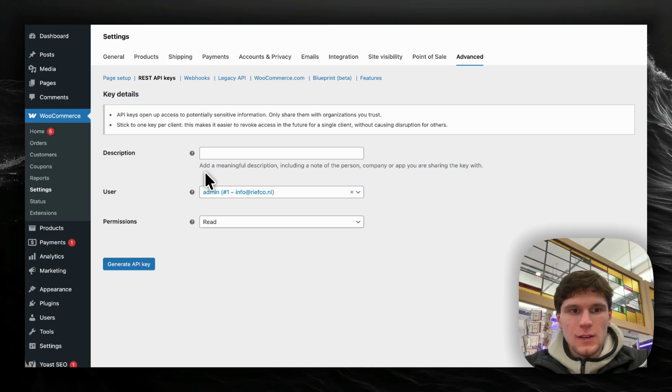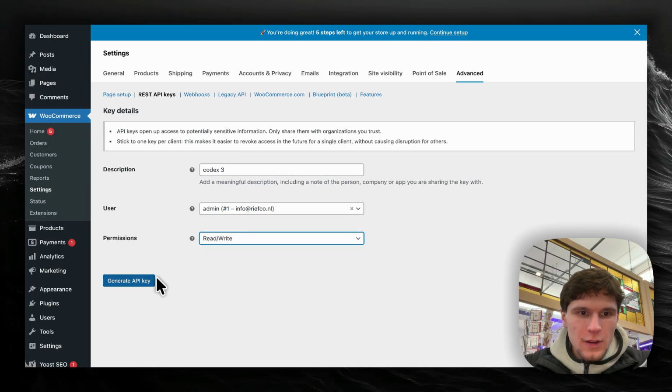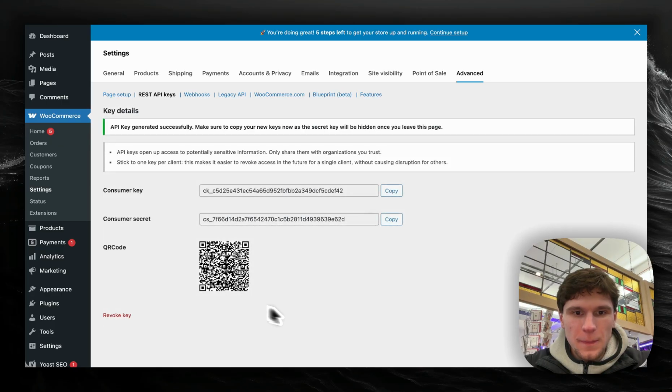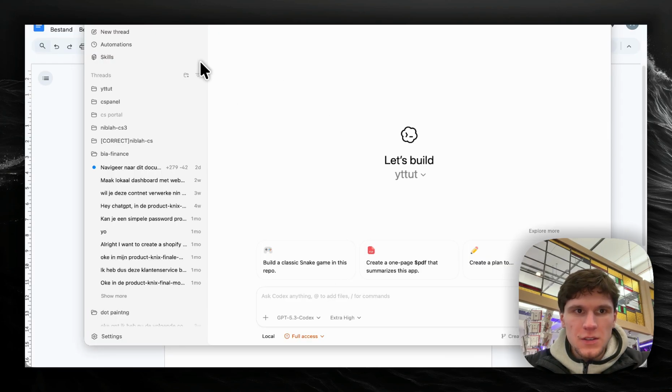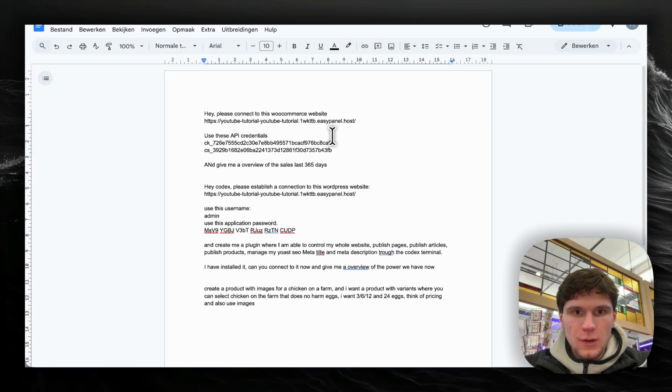Here I'm going to create a key, call this Codex 3, and set it to read/write. Here I'm going to have the consumer key and the consumer secret. Now I'm going to open up Codex, just like I did here on the screen, and then I'm going to give him the following prompt.